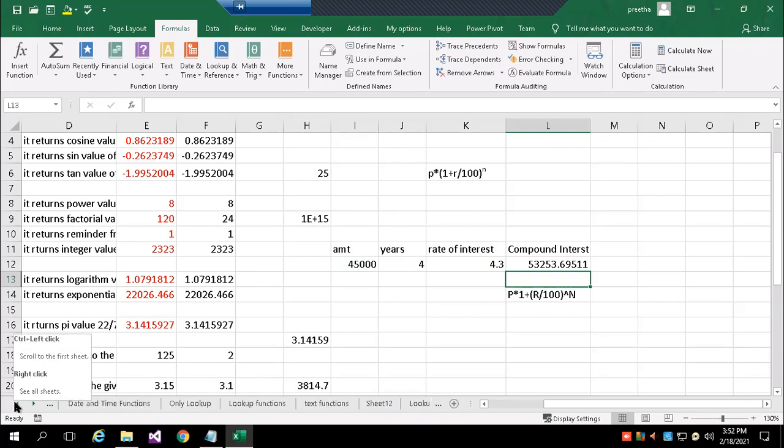So next class we will start with lookup functions, then index, match. Okay, so those are all search functions. Basically they work like database functions or searching functions. So logical functions, lookup functions, text, date. So some more functions also we'll discuss. Okay.